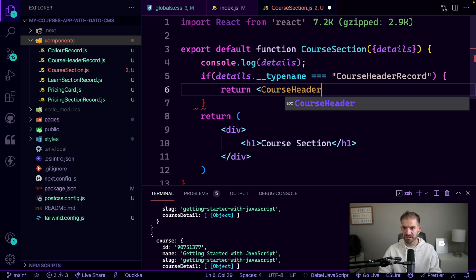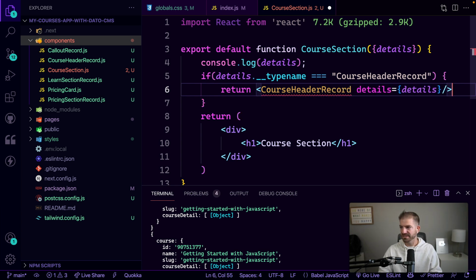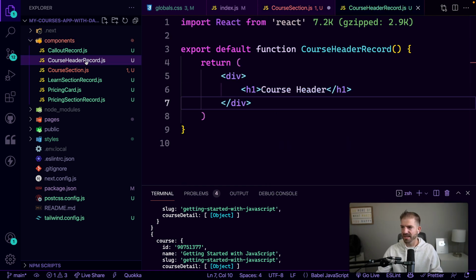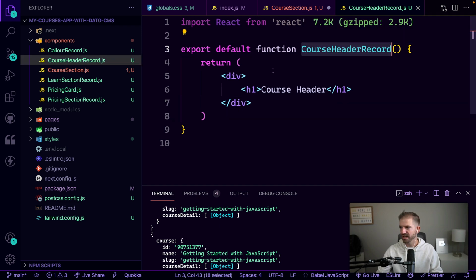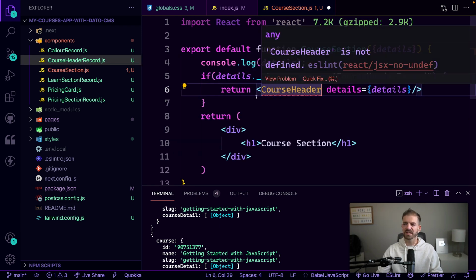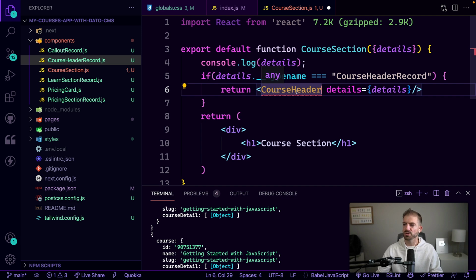record. Do we not have course header record? Why is that not giving me IntelliSense and passing those details that way? Can we get the IntelliSense in here? Course header record. Let's see if we named that appropriately. Course header record. It looks like we did. Not sure why we're not getting IntelliSense there, but we'll do this import here in a second. We're basically wanting to just look at the type name of that field and then render that thing appropriately.